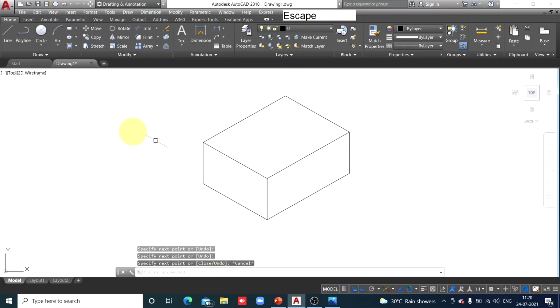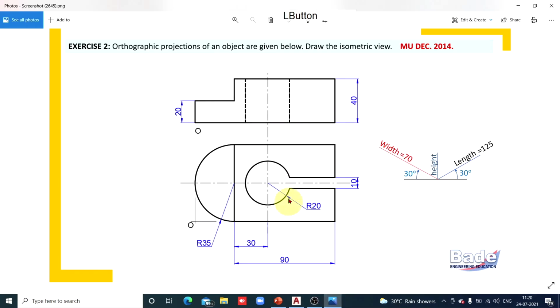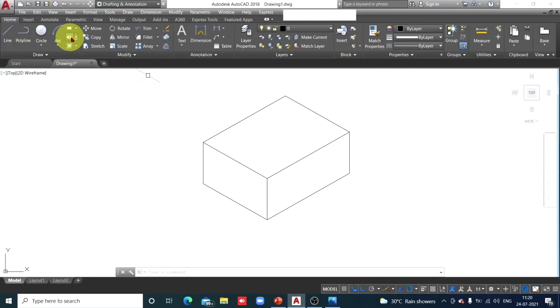Now escape. Now I'll construct the semicircular plate, that semicircular surface which appears in the top view. Check in the top view. In the top plane you are going to construct a semicircle, but in isometric view it will appear as an isoellipse or semi-isoellipse. So let's construct it. Ellipse. In this ellipse, axis end. When you type axis end, select isocircle here in the command bar. So isocircle.